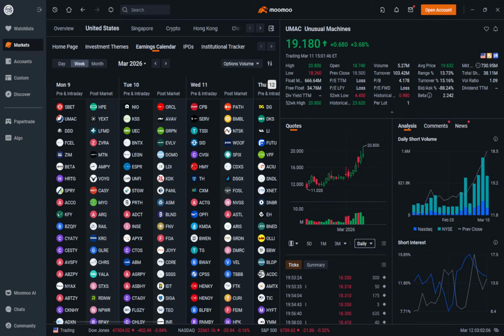In today's video, I'm going to teach you how to use Moomoo Earnings Calendar. The Earnings Calendar is a powerful planning tool because earnings announcements often spark big moves in stock prices. By knowing when companies report, you can prepare for volatility, set alerts, and build strategies with more confidence.